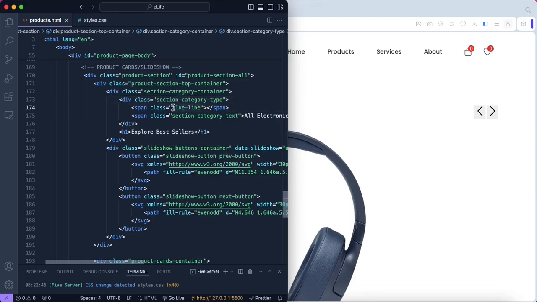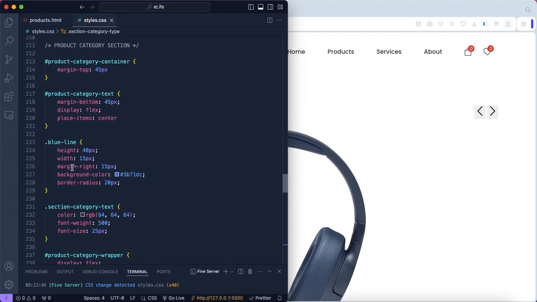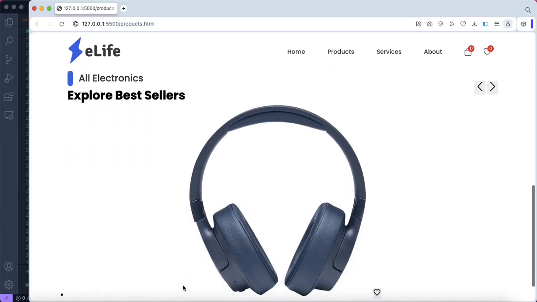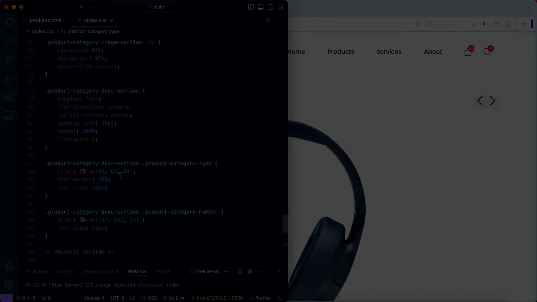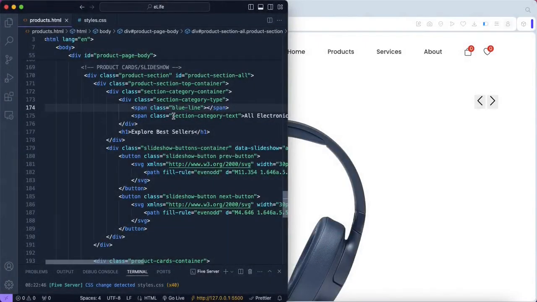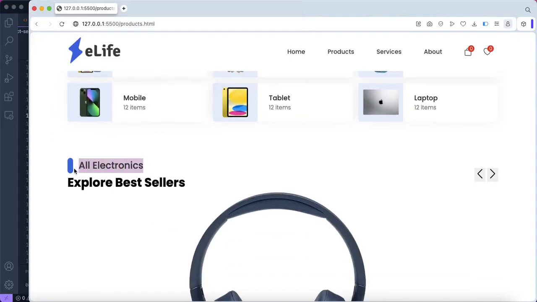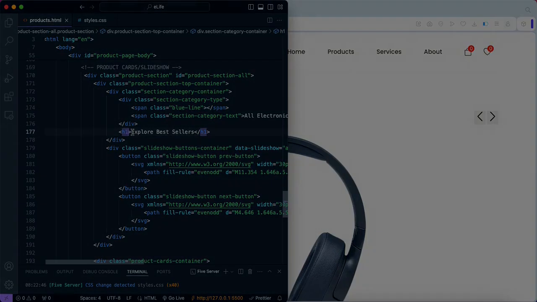And now we have the blue line. For the blue line, we already designed it on top over here. So we already said how we wanted our blue line to look. And now we can see that our blue line appears after designing our container. We also set up the section category text before, which was holding categories. Now we're using it for the name of the section, which is all electronics. So now we can move on to designing the heading.